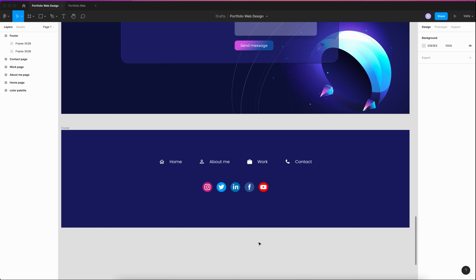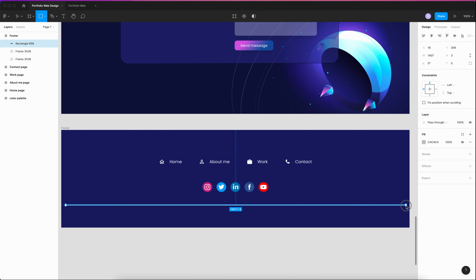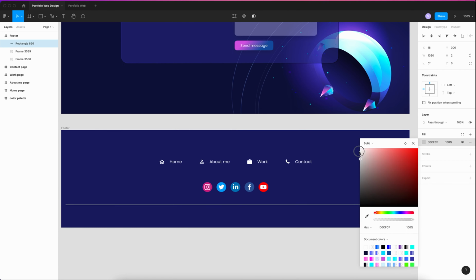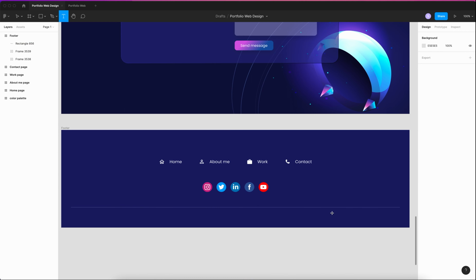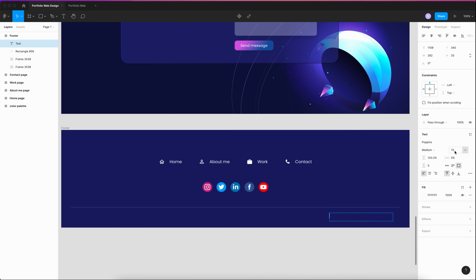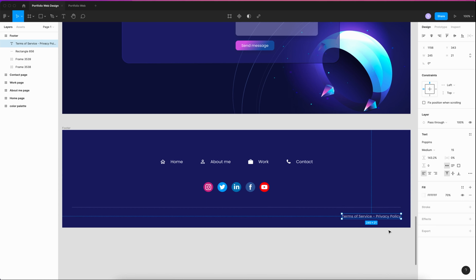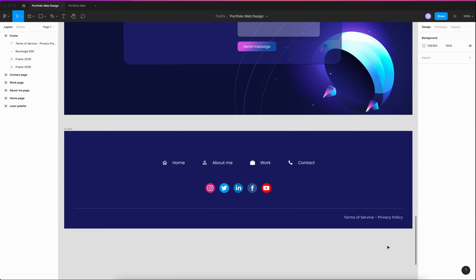Okay, we're gonna add a separator. So use a rectangle. The dimension is 60 and choose the color white. Reduce the opacity to 15. I'm gonna align it horizontal center. I'm gonna add text here. The size is gonna be 15. Choose medium. Okay, choose auto width. Reduce the opacity to 70. I'm gonna align with my separator. And voila, we are done with the footer.